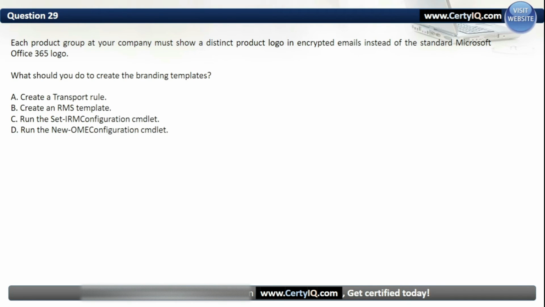Question 29. Each product group at your company must show a distinct product logo in encrypted emails instead of the standard Microsoft Office 365 logo. What should you do to create the branding templates? Our options are A. Create a transport rule, B. Create an RMS template, C. Run the Set-IRMConfiguration cmdlet, or D. Run the New-OMEConfiguration cmdlet.